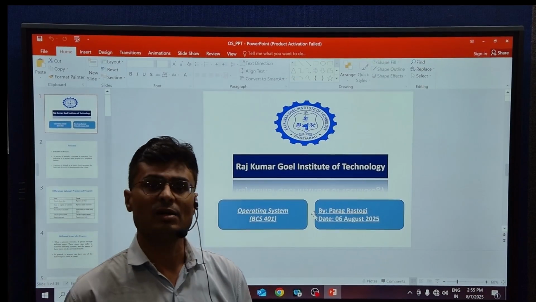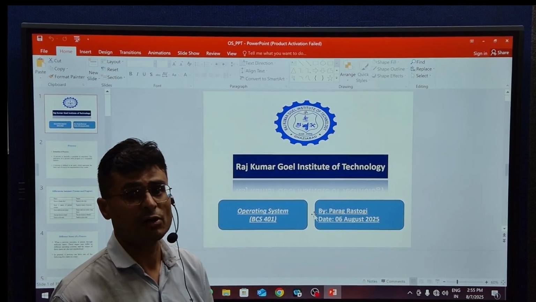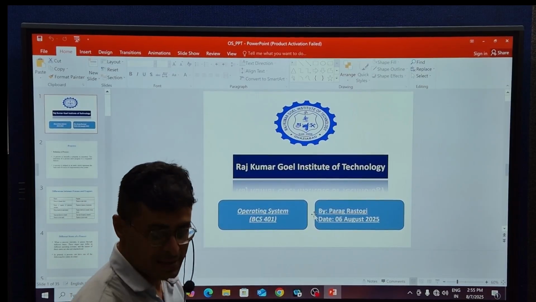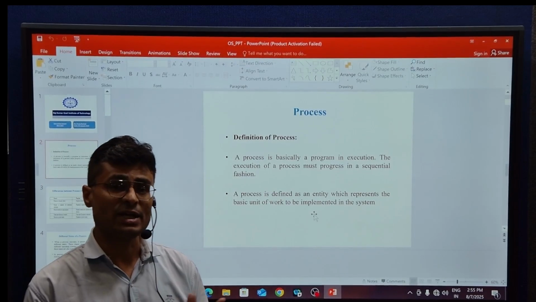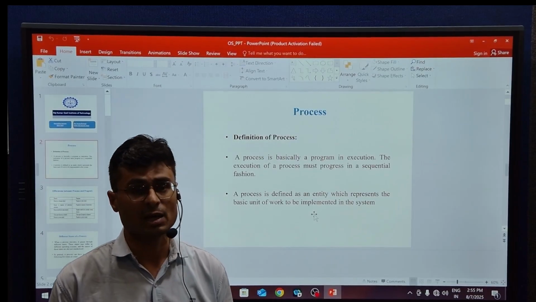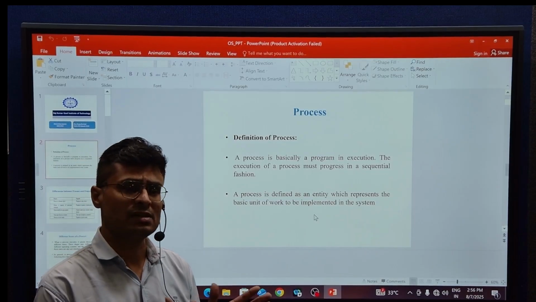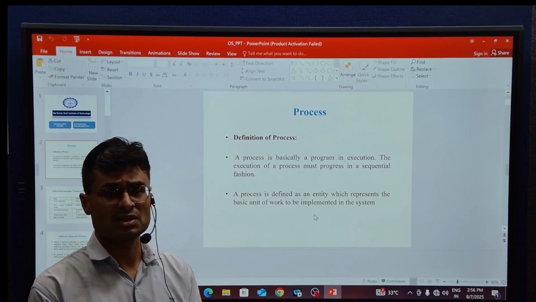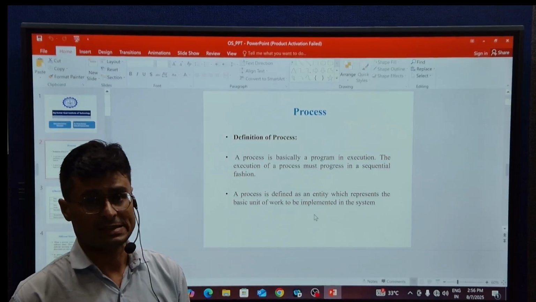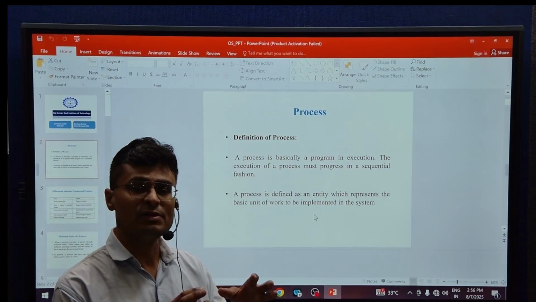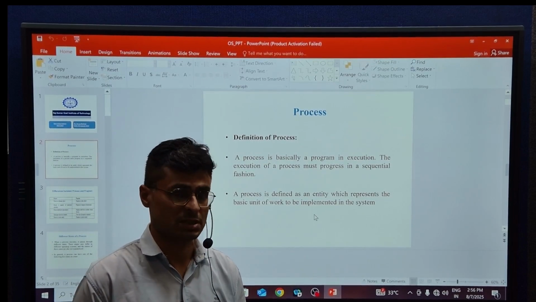Today we will discuss the topic of process management in the operating system. But before starting the topic, first we will discuss the introduction part of the operating system. So what is an operating system? As you know, an operating system is system software which acts as an interface between the user and the computer hardware. This is a very basic definition. But what actually is an interface? An interface is a platform on which the operating system provides the functionalities to interact with the computer system.